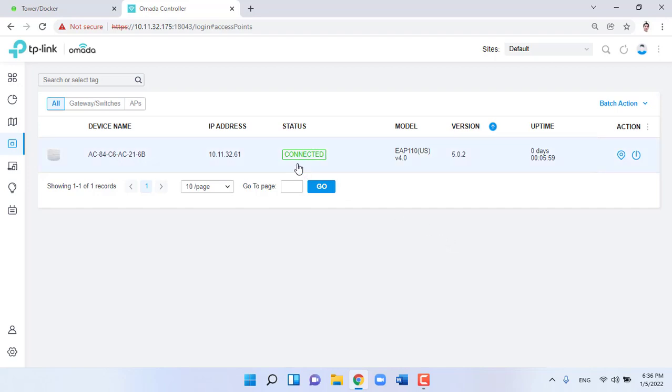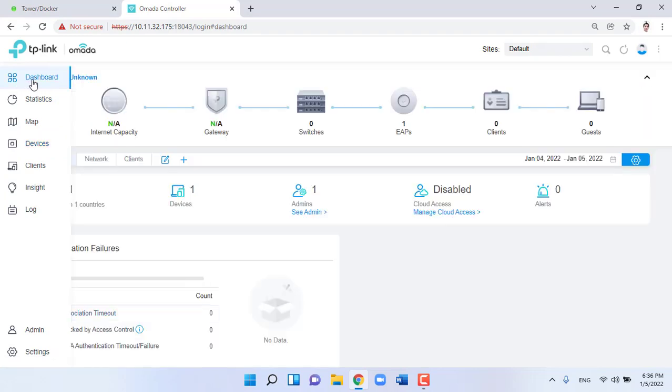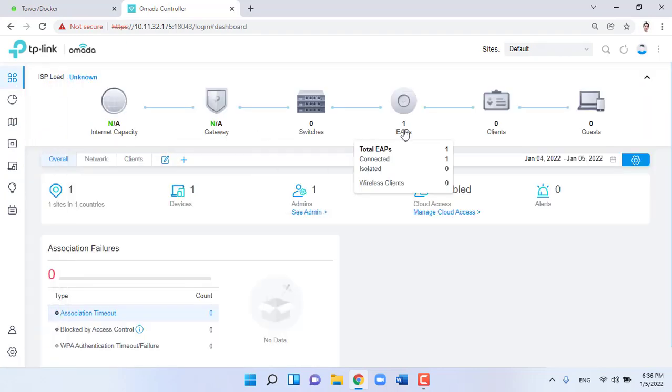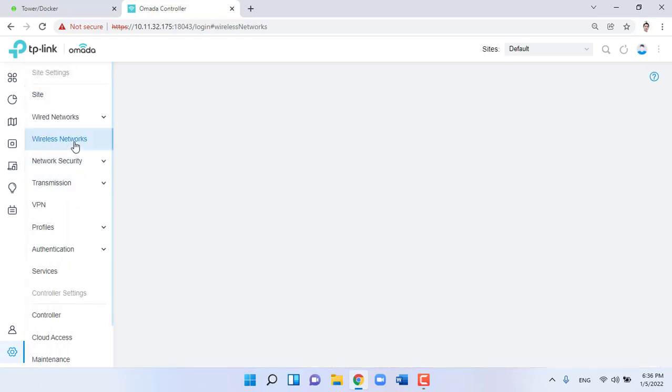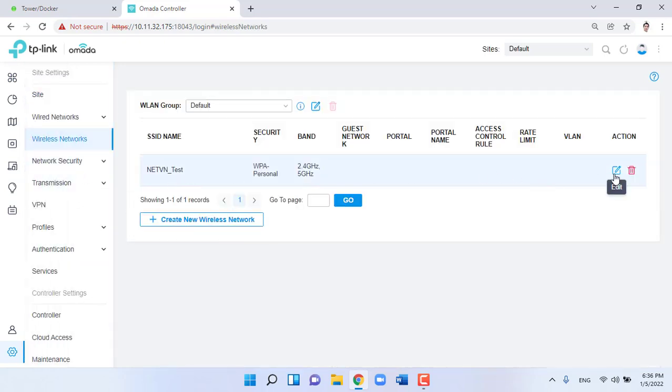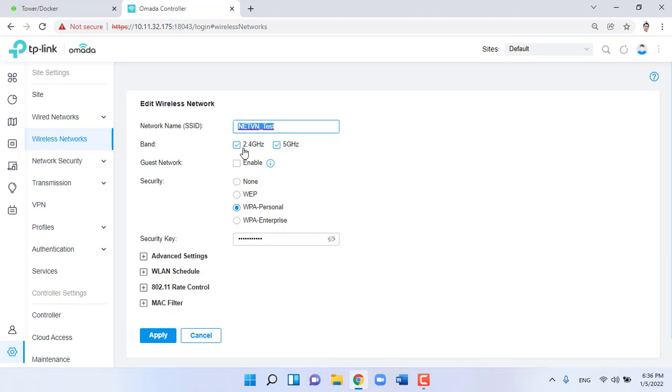Within a few minutes, the TP-Link access point device will be configured with the Wi-Fi network name and password as set up in the previous step. If you need to edit the Wi-Fi network name or password or more, click Settings in the bottom left menu.